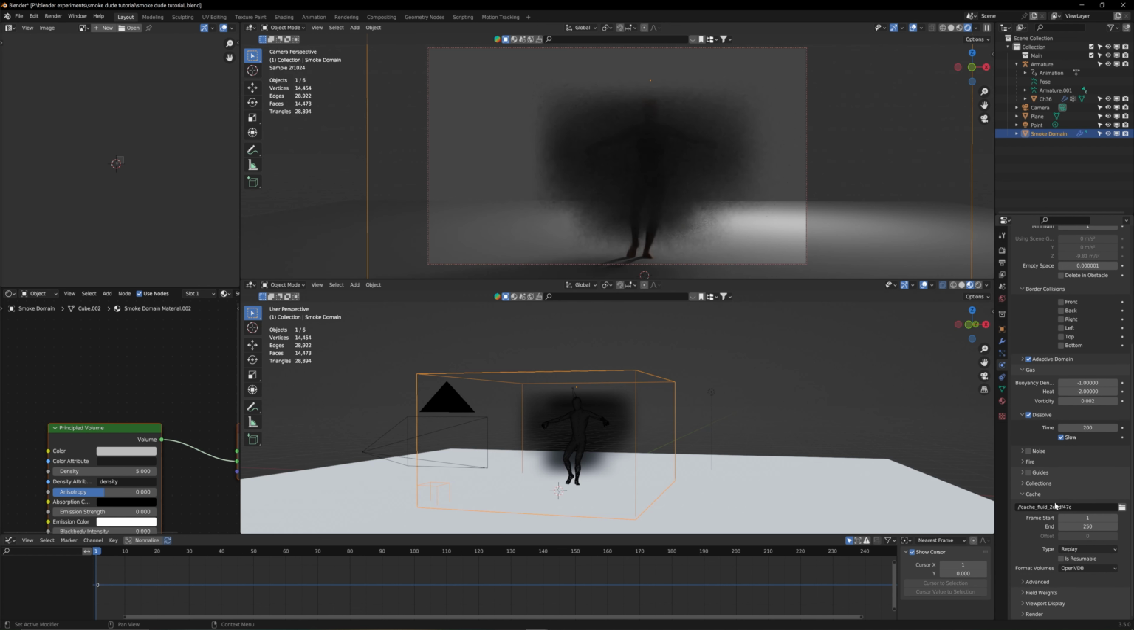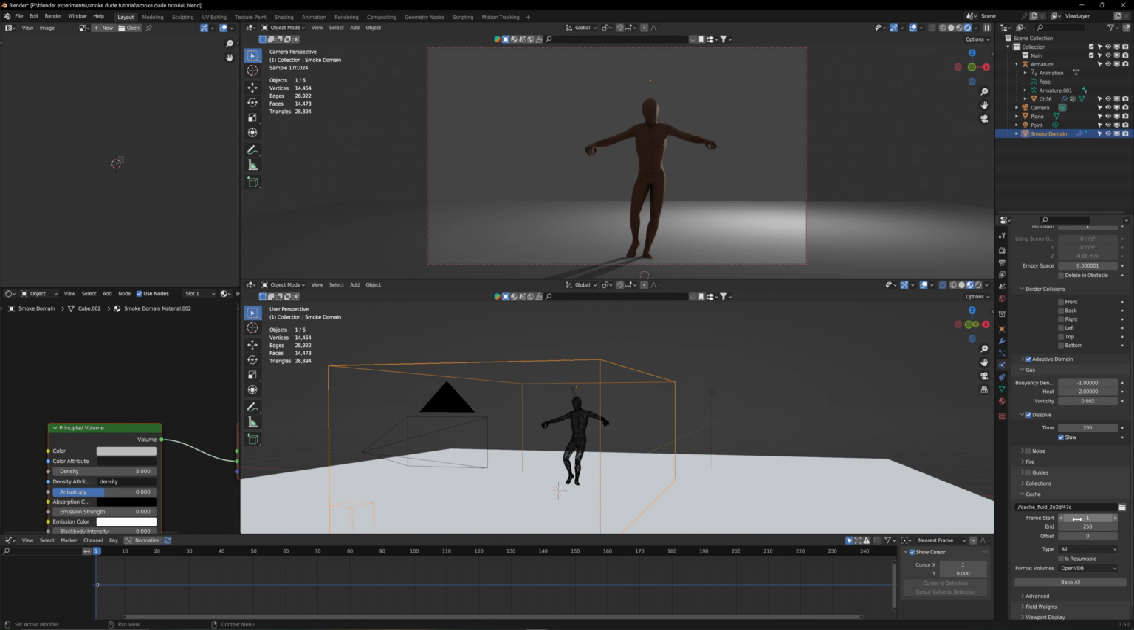Okay, here are our cache settings. Here you can select the folder where you want to bake your simulation, and right now the type is on replay. To actually bake your simulation, to watch it in full resolution, you have to click on replay but select all. Here you can select the start and end frame. Let's keep it small for now so the render is faster.